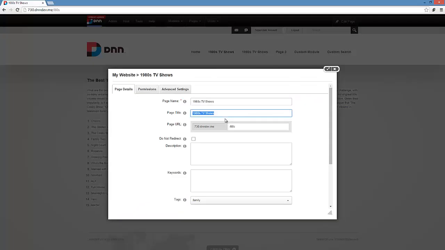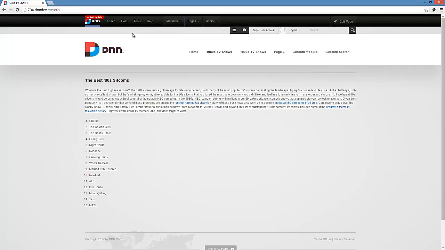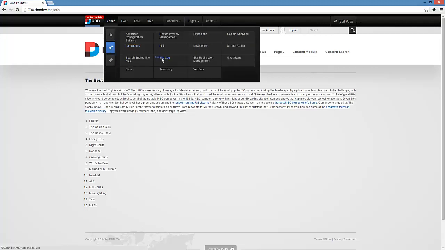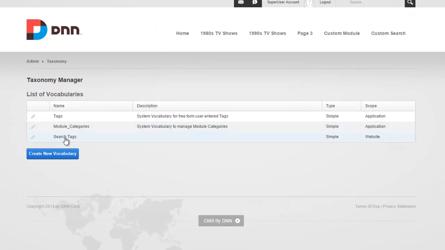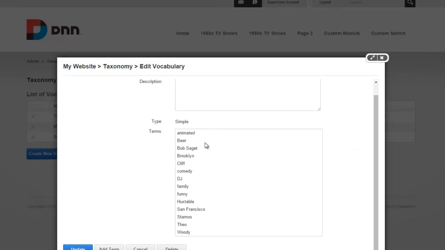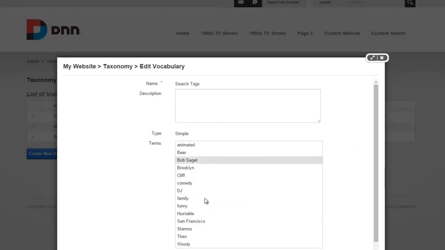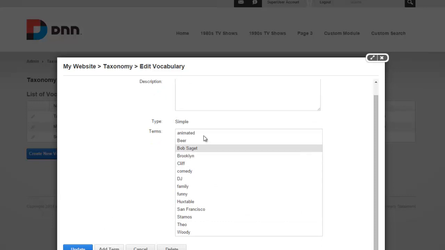The next thing, taxonomy terms. If you go to the admin taxonomy, I added a new vocabulary, I just call it search tags. You can call it whatever you want. You can add multiple vocabularies as well. The scoping is website. And inside of here, I added a bunch of terms. You just click add term, enter it in, and add a bunch of terms, which is just a series of words.